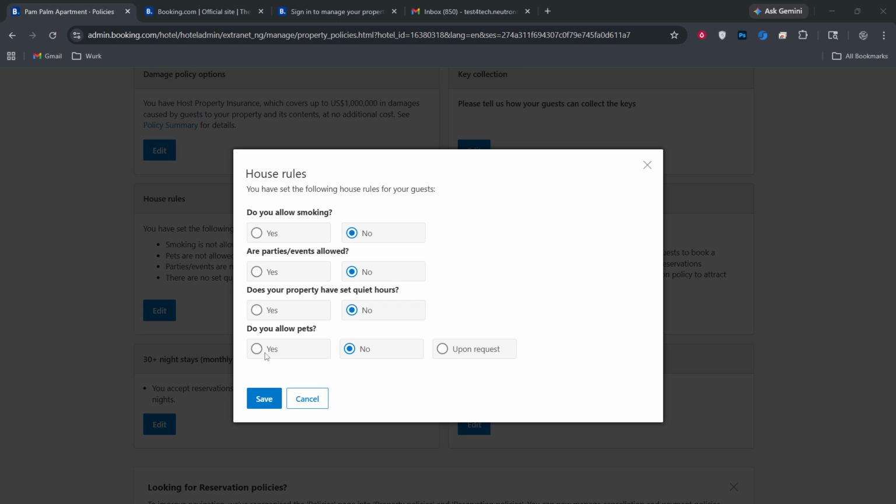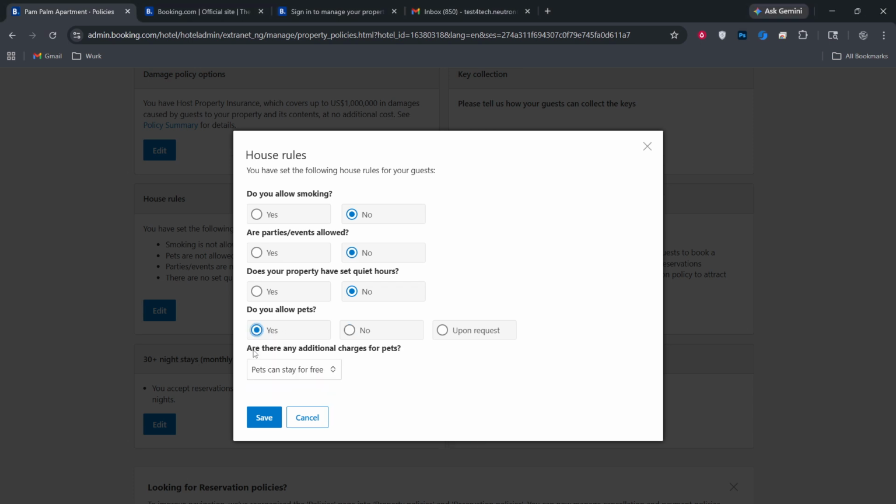Enter the amount for your pet fee. The currency matches your property's currency on Booking.com. Think about what the fee needs to cover: extra cleaning, wear and tear, or supplies, and keep it simple. Round figures are often easier for guests to understand at a glance.